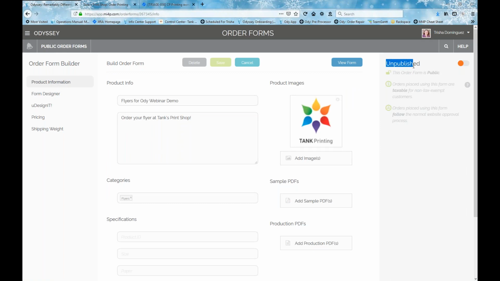Next thing, product information tab. This is currently unpublished, so only you as an admin can see this order form. It is not made public. I'm going to select yes. Now this is a published public order form that would be using Odyssey pricing.